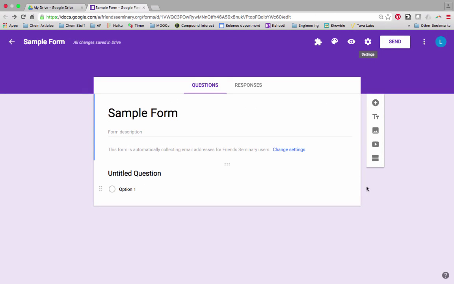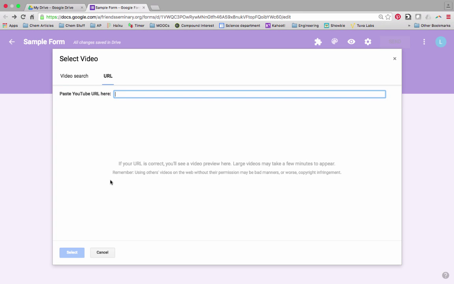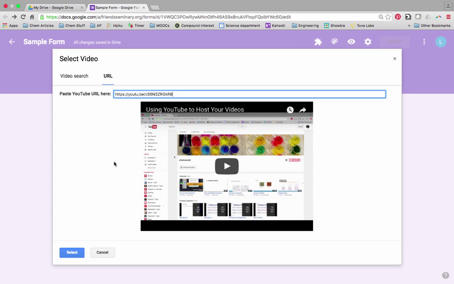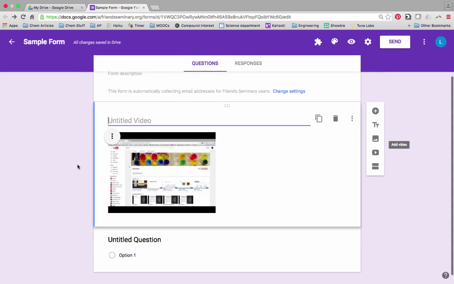Anything I want to insert, I can do so with this menu here. First, I'm going to input the video that this form is going to focus on. I can search YouTube for a video, or I can use the URL of the video that I've made. Here, I'm going to paste in my URL and select this video that I've just made. The video will now appear in your form.